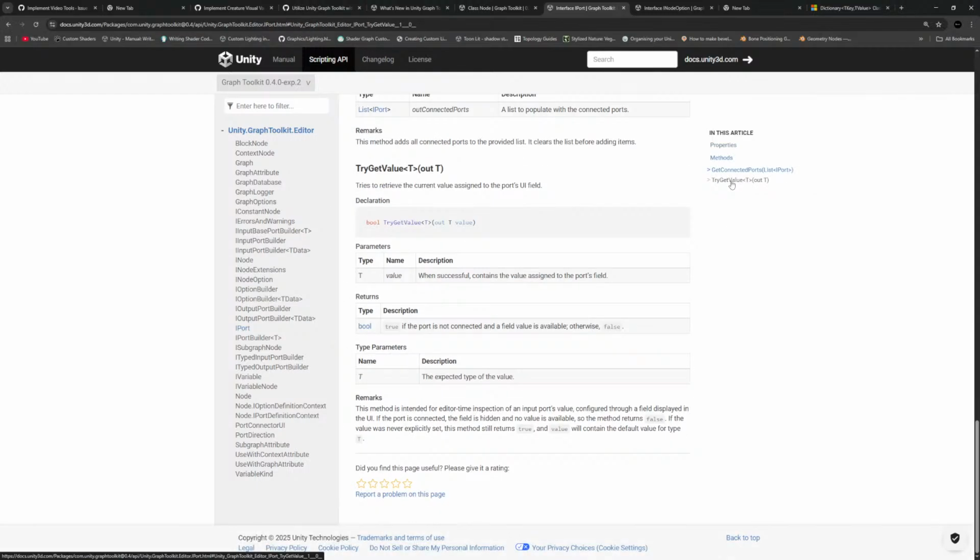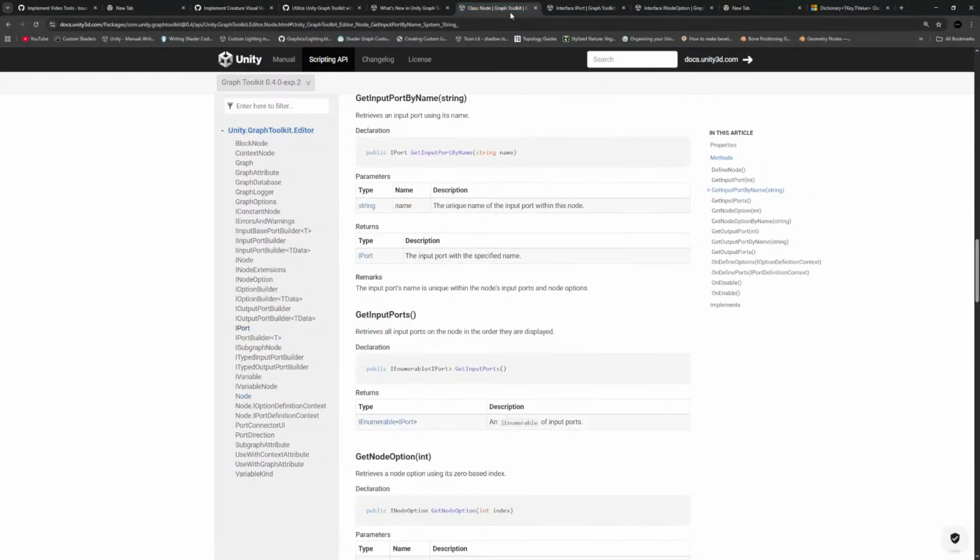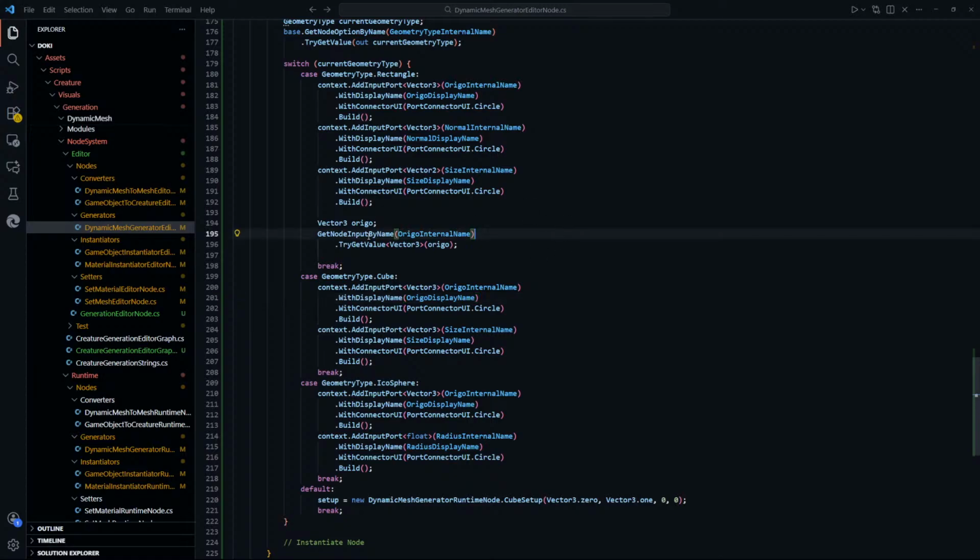Can we do try get value? Yeah, maybe. Yeah, I want to do that. Okay, that's actually pretty cool. So let's do get input port by name, and then try get value. So like this. Get input port by name, Origo internal name.